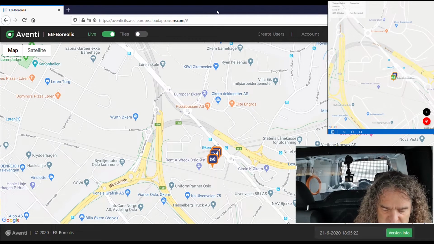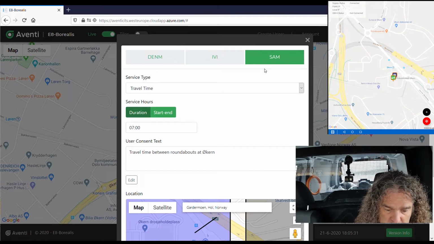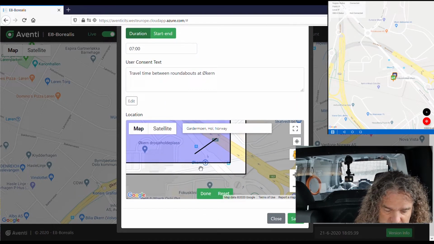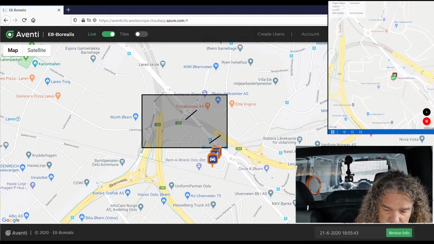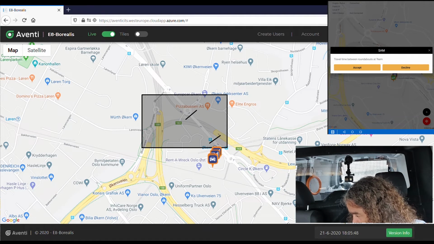Now we're going to test the SAM service announcement message for travel time. So I go in here and I select the travel time, how long it's going to last, and in this case I already drew it here, so I'll just click save. That's from my previous test, and then it shows up on the Android just like that. So I click accept on the Android.